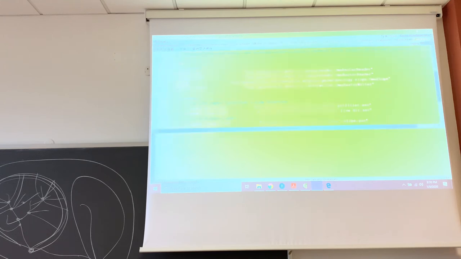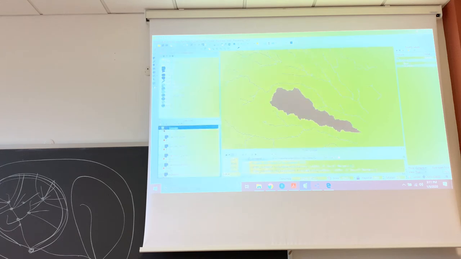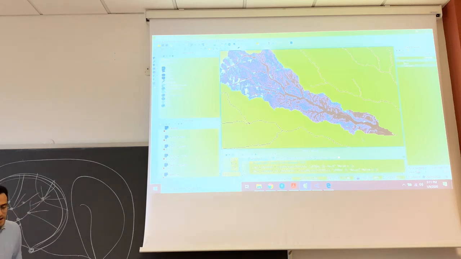Okay, slope is also important. It also depends on the pit filler and the flow direction. And then we provide these two outputs. We run the command, the component slope, and we write Cavone underscore slope, and we will get something like this. Here you can also see the flatter area which defines your river network. This is slope.